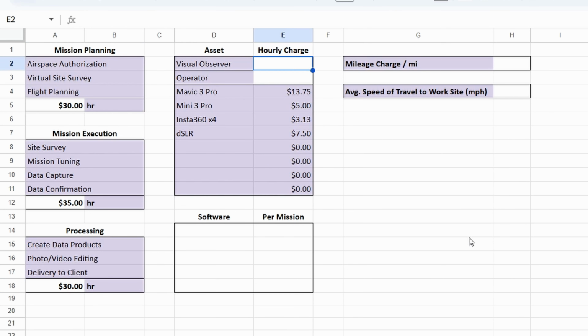Also, you may have to use a visual observer, so you have to figure out what you want to pay them as well. I'll say that I pay my VOs $30 an hour, and if I need a secondary or tertiary operator, what will I pay them? And I'll say I pay them $35 as well. And again, only the cells with white backgrounds should be typed into. The cells with colored backgrounds have formulas.